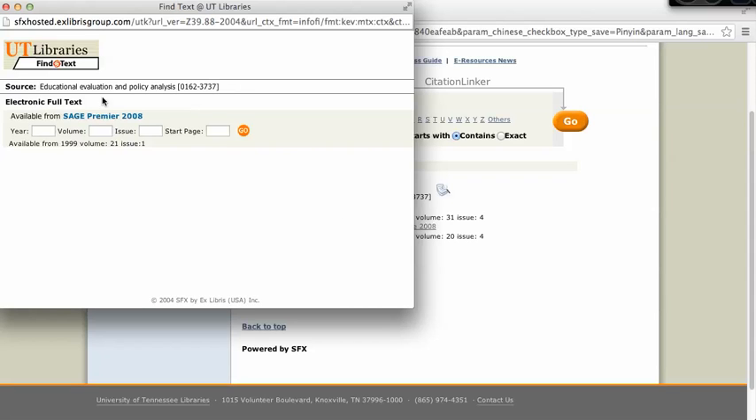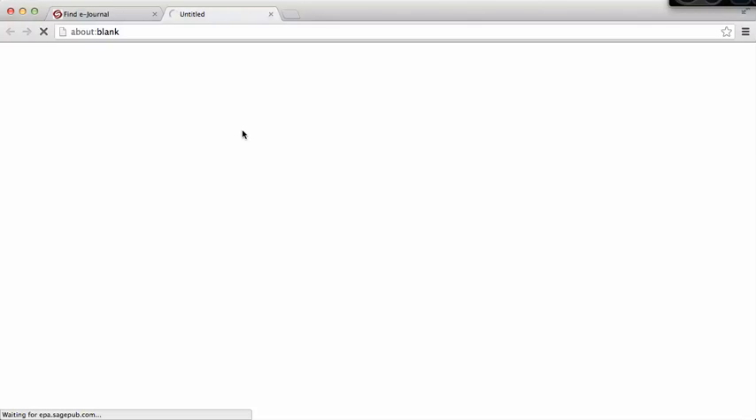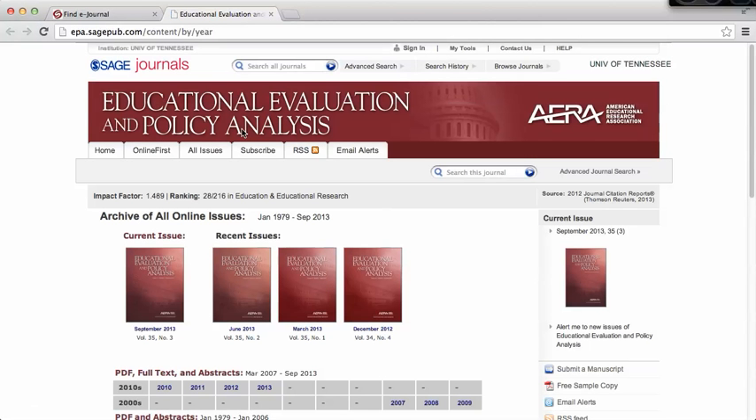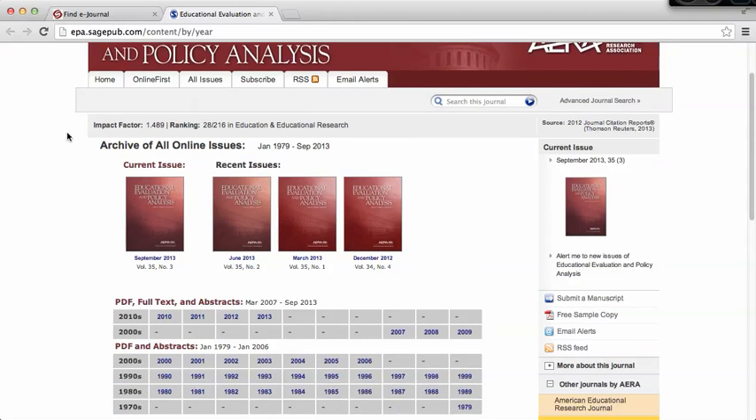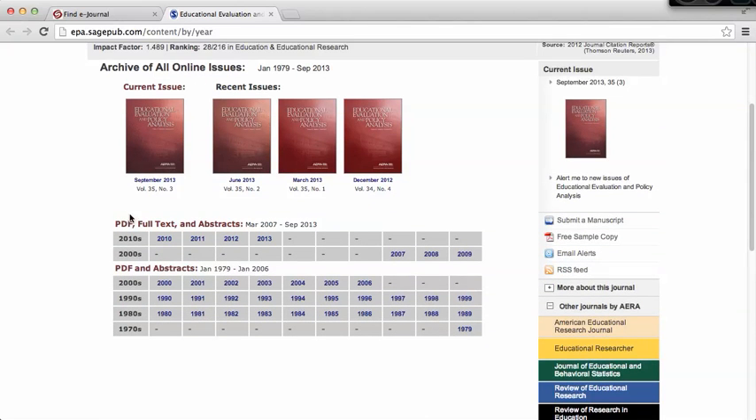So if we click Sage Premier, you can search specific years, volumes, and issues if you know exactly what you're looking for. But if you just want to browse through the journal itself, leave all these fields blank and click Go. And it's going to bring you right to that exact journal.